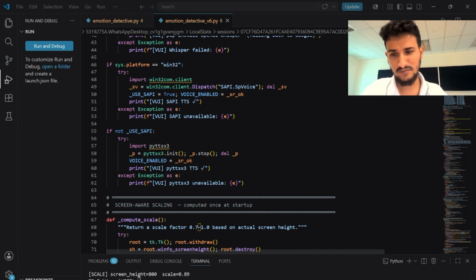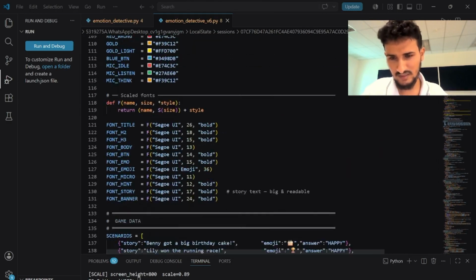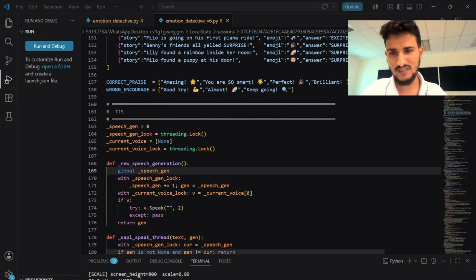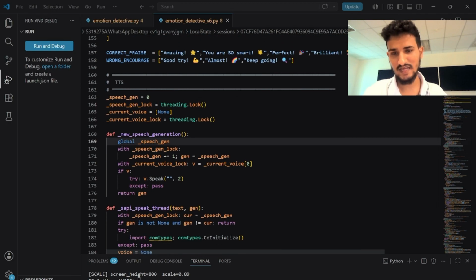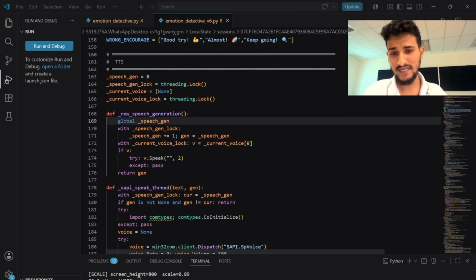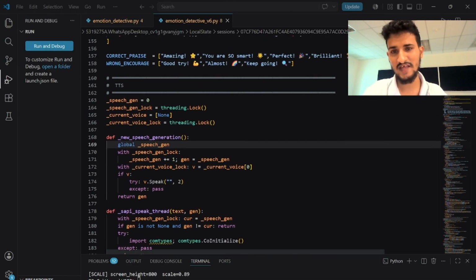The second important part of the code is the TTS, around line 160. It runs on a background thread, so it never freezes the UI. The generation counter lets us cancel all the speech if the player moves fast. The configuration we set here is mainly to keep the TTS running in the background, so the UI runs separately in its own thread. That prevents the UI from freezing.